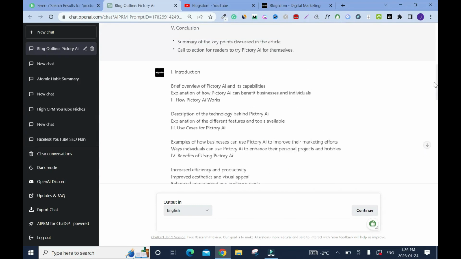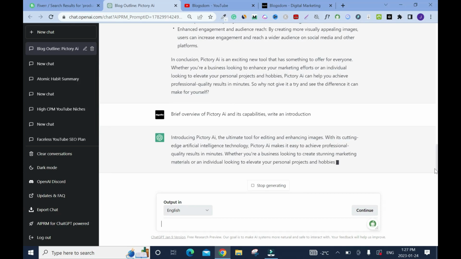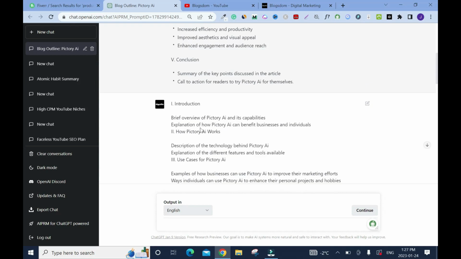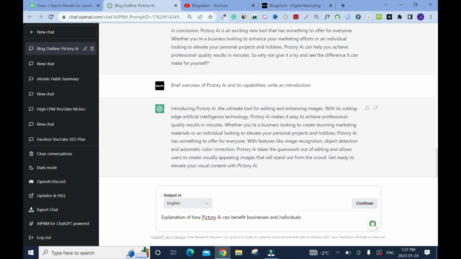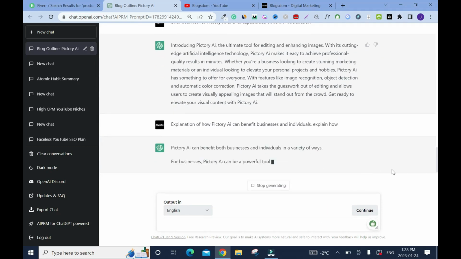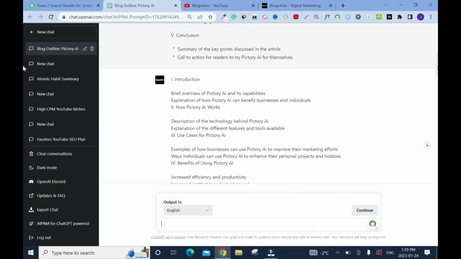And another way, copy this, then I'll say write an introduction, then enter, and you'll see it's going to develop that. It's writing an introduction about Picture AI. Then you can go back, explanation of how Picture AI can benefit businesses and individuals. You copy this, go down, drop it here, paste. Then you say, let me see, explain how. Then enter. Then it's explaining. When this is done, we're going to scroll up. Then we're going to go to the next one.